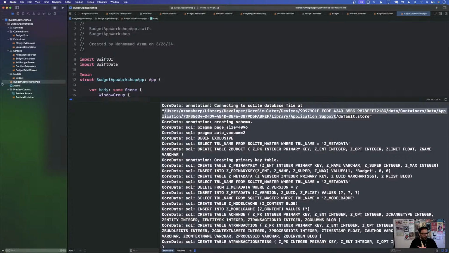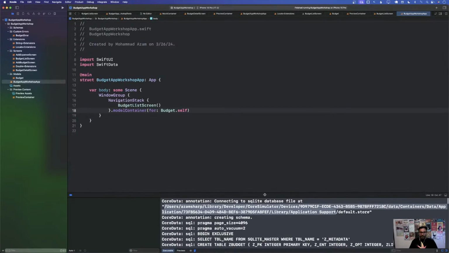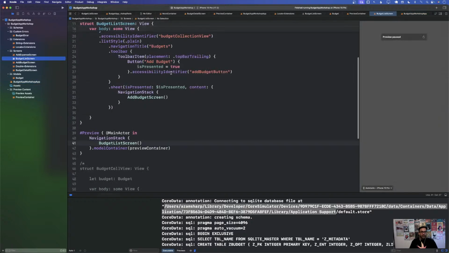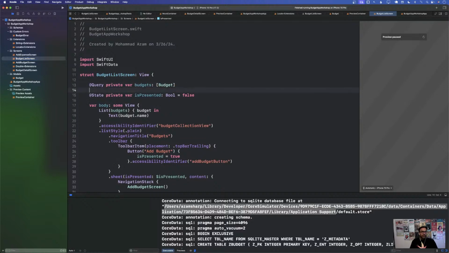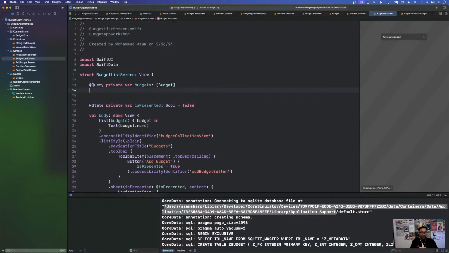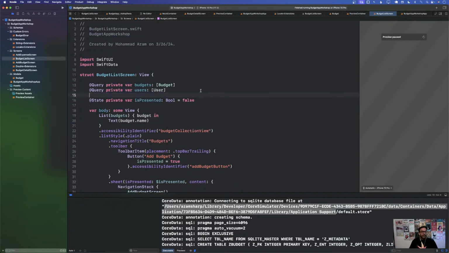So we have a question, and it's saying, what if the budget list screen needs to access more than one model? Well, it depends on what kind of model you want to access. But yes, let's say that for some reason the budget list screen also wants to get more models, like a query private var users. You will just do a User like that.